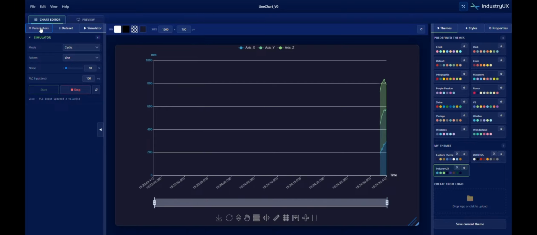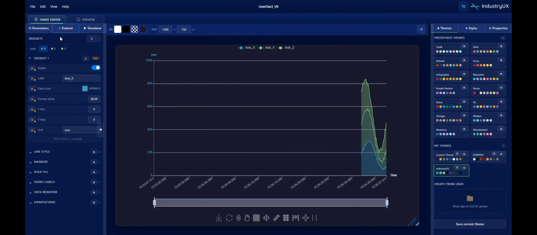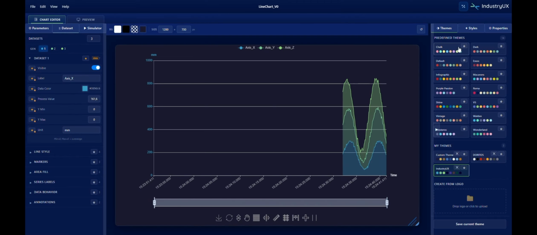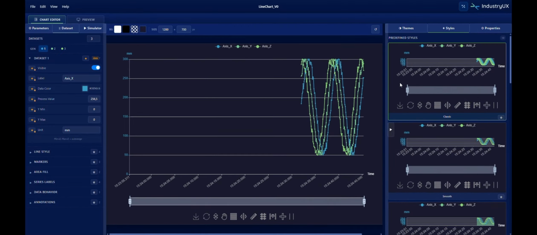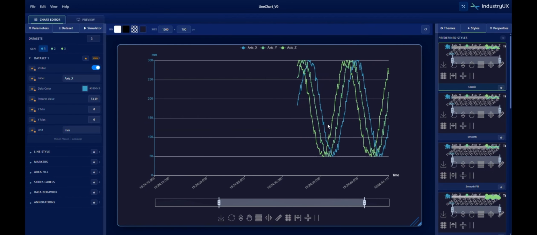Through the Simulation tab, we can generate sample data and watch in real time how the chart behaves with our settings. And we can also fine-tune the properties, the parameters, the themes, and the styles directly inside the chart builder without leaving the workspace at any moment.